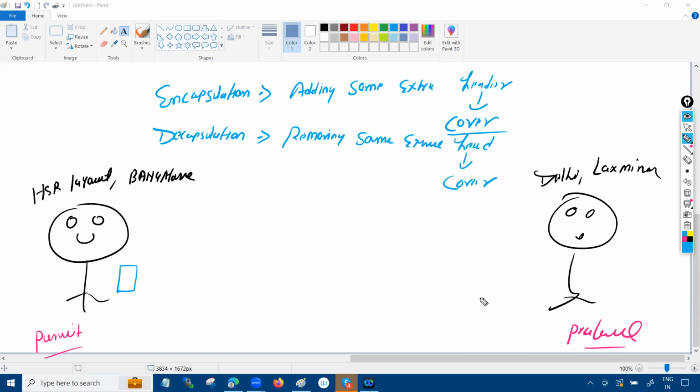So we have Puneet and we have Praful, right? Puneet bought some phone and he wants to send this phone to Praful. So he will just cover this phone in one box. In this box, he will put the source information as HSR Layout, and then he will mention Bangalore. In the destination, he will mention Lakshmi Nagar and Delhi. Guys, please pay attention, this is a very important topic.